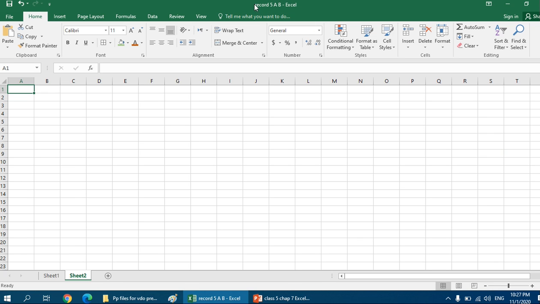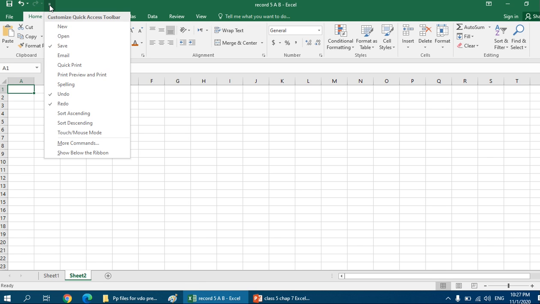This is its title bar. On its left side is the quick access menu. We can adjust this menu by customizing it. On the right side are the close, maximize and minimize buttons, and the ribbon. The ribbon contains the commands required to perform various tasks like formatting and sorting, etc.